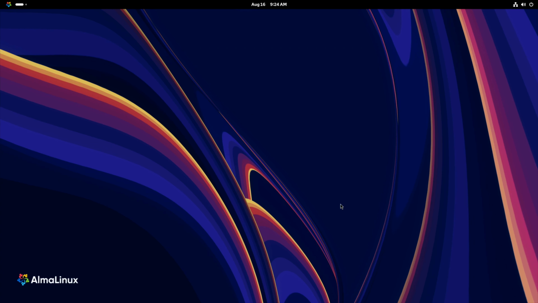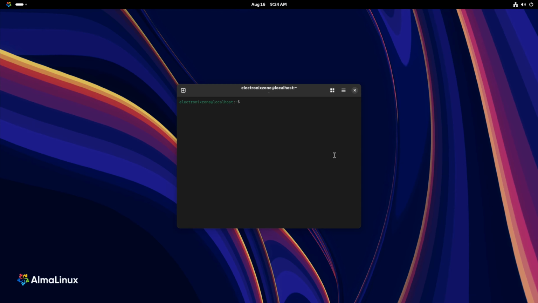First, open up your terminal. Before installing anything new, it's always good practice to update your system. Type sudo dnf update -y. Enter your password if asked for. This makes sure all your existing packages are current, which helps avoid dependency issues later.